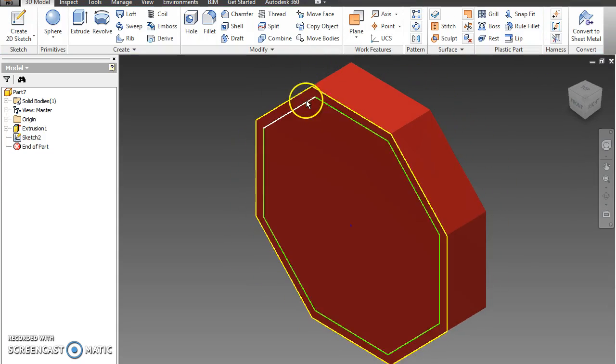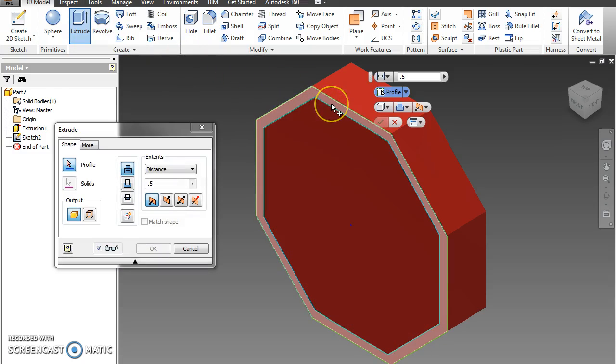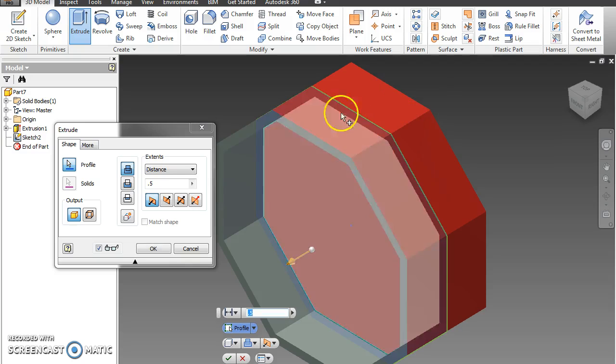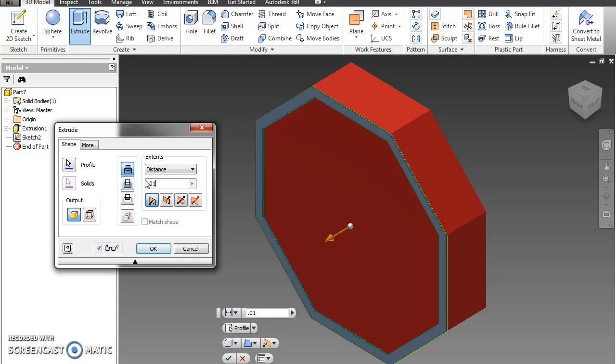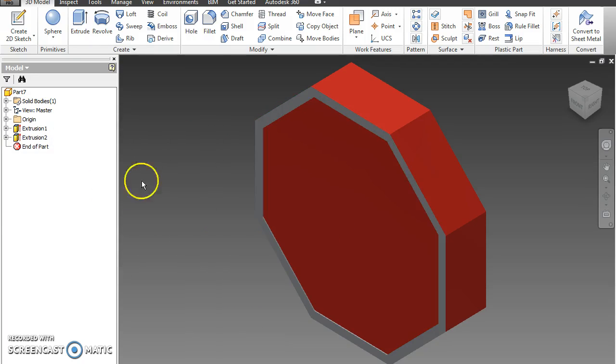Now we can't color in behind here unless we extrude this. We really don't want it to stick out that much. So just click on the outside shape right here between these two lines. Of course, 0.5 is too much, so make that 0.01. I mean, it's just barely extruded. So you can click on extrusion 2.